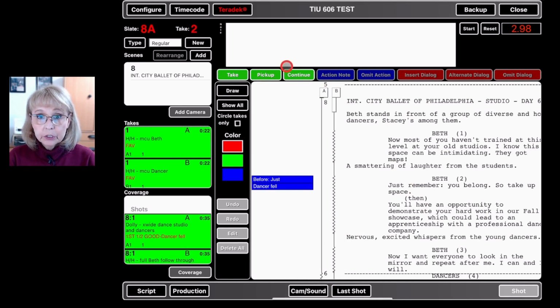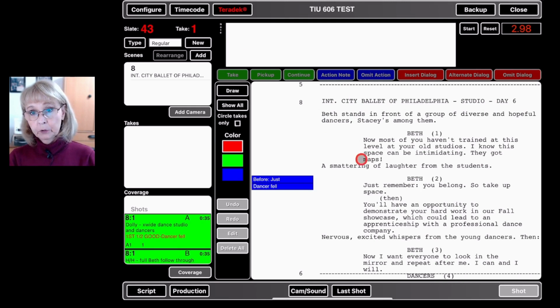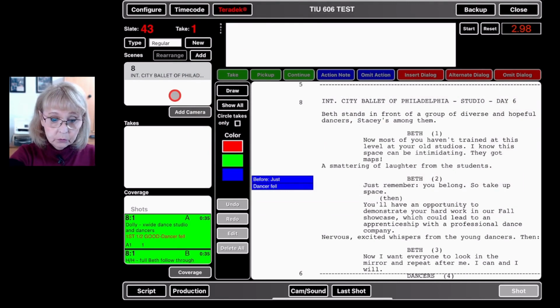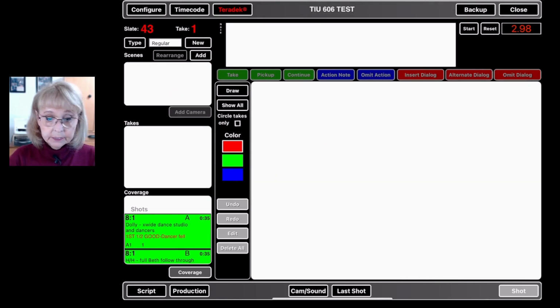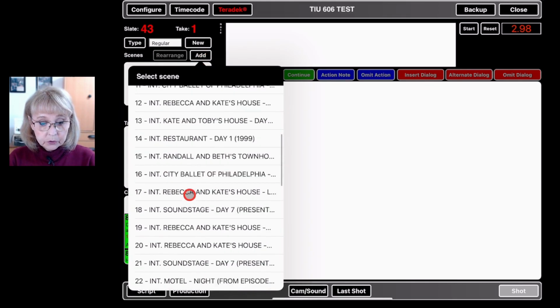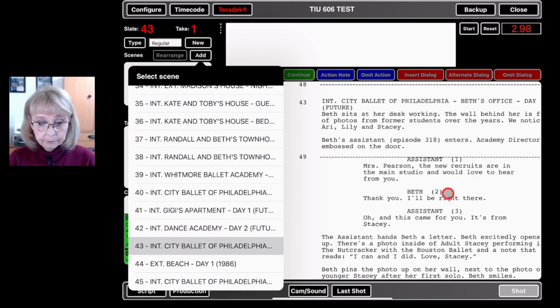What we're going to do is come up here to new. Of course it gives us that new scene number for 8, but we're not going to do any more 8. So we're going to do scene 43, and we're going to enter, and that gets rid of our camera lines. Again, we have to get rid of this scene 8 because we're no longer in scene 8, so we slide it to the left and delete it. Then we're going to add scene 43, so we scroll down to scene 43.